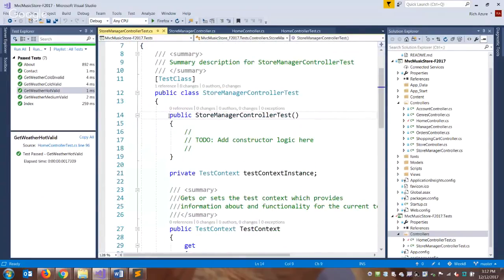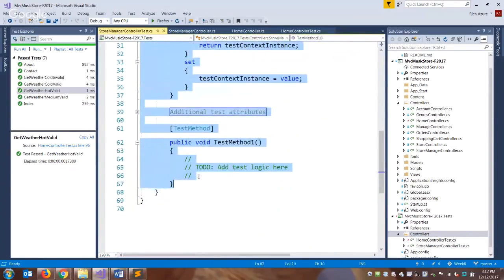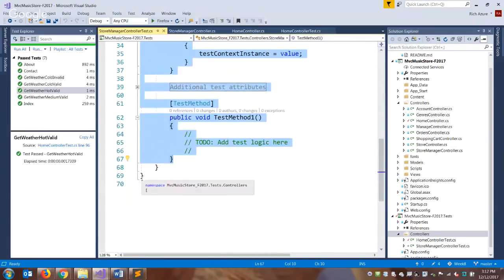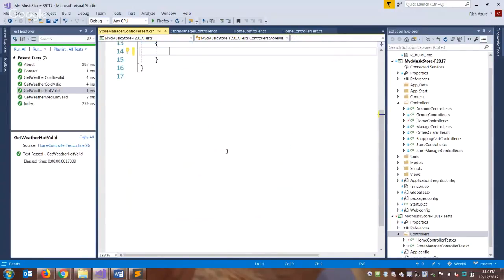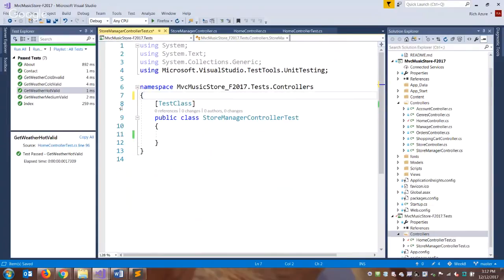Now there's a bunch of stuff here we can get rid of. We can get rid of actually everything from underneath our public class store manager controller test. We'll just keep those last two brackets down at the bottom. Just get rid of all that stuff. We're going to write our own test methods here. So your file should just look like this. It can even get rid of that description. Kind of an empty class. Just looks like a regular file, except it's got test class here.